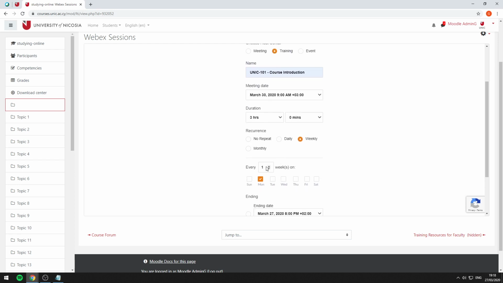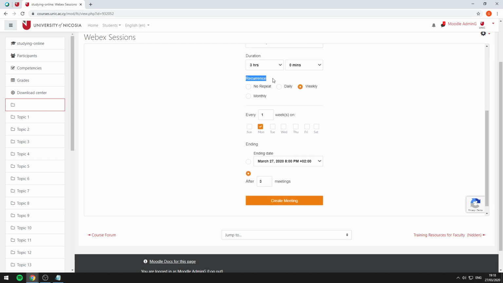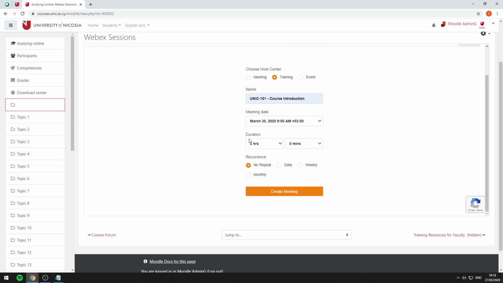I would advise to avoid using the recurrence completely because there have been some issues, especially in the last couple of days, regarding the recordings of sessions that have been set up using the recurrence. So if possible, set up your sessions one at a time for every week. There's no problem in creating all of your sessions from today for the coming week, so you can just set them all up in advance. But again, if possible, try and avoid using the recurrence options because that might create some issues regarding the recordings and how they appear to the students.